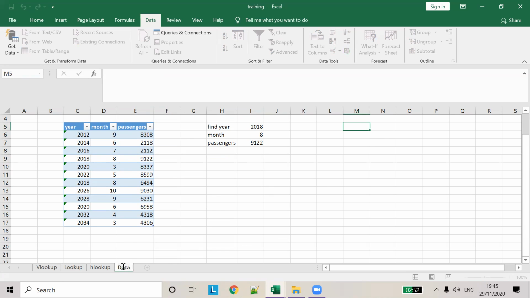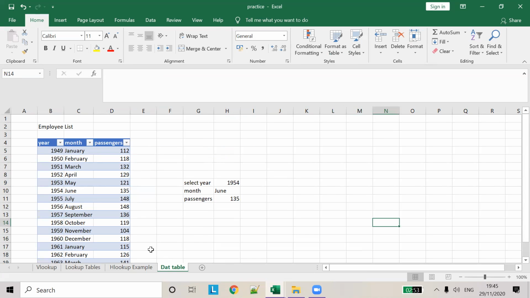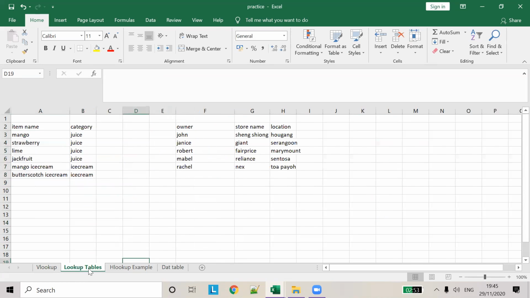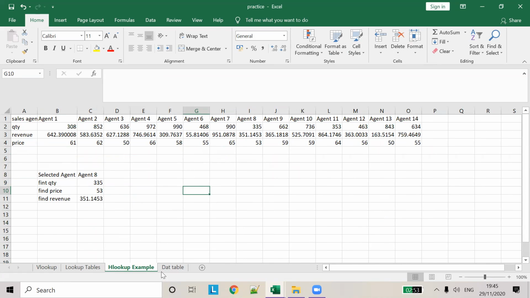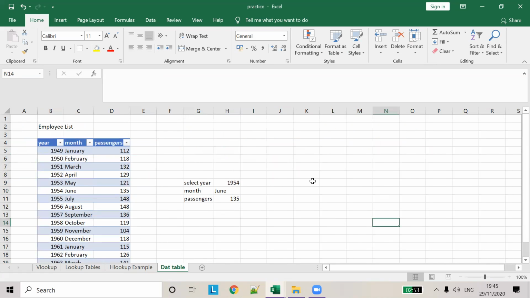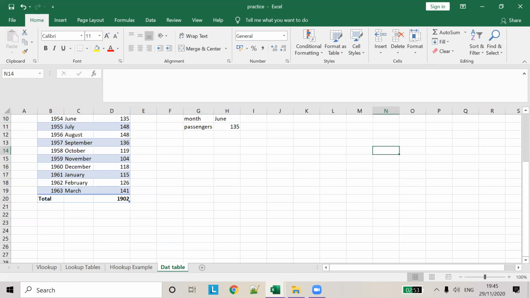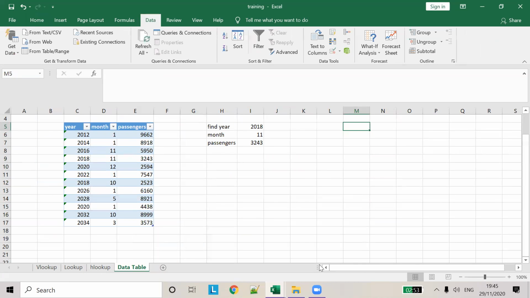So this is an example using data table. Any doubts in this?